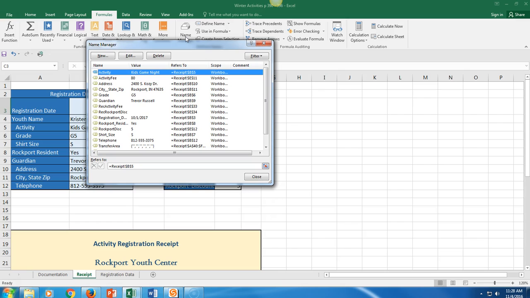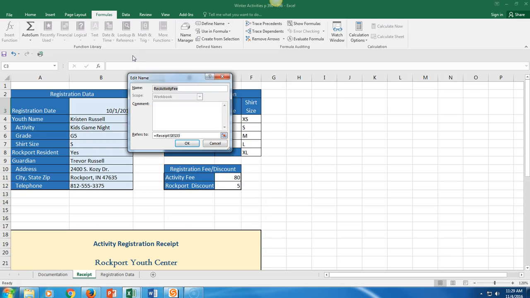Okay, step number 2. Click the Rec Activity Fee. Rec Activity Fee, right there. By the way, they are in alphabetical order, which makes it a lot easier to find. So here's our Rec Activity Fee. Now, click the Edit button. The Edit button is at the top. Do you see it right there? It's that middle button. Go ahead and click Edit. And that's going to open your Edit Name dialog box. You can change the name and its reference cell or range in this dialog box.